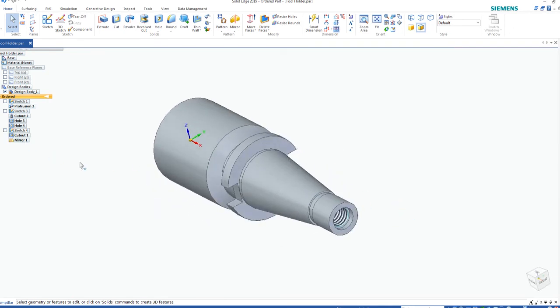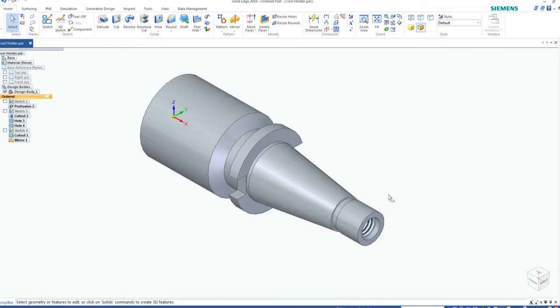Turn the sketch off again. It's good practice because then at least it gives you a clean model to look at as opposed to all of these sketches and planes that are always visible and don't necessarily need to be.